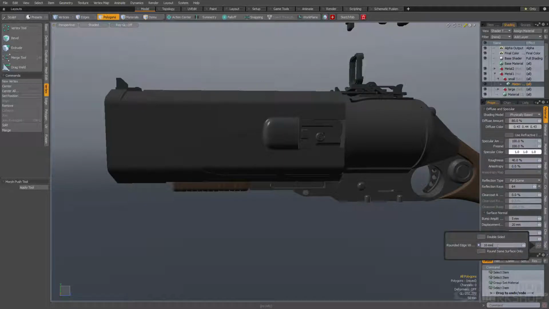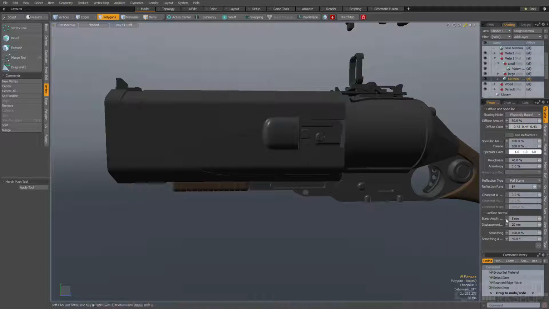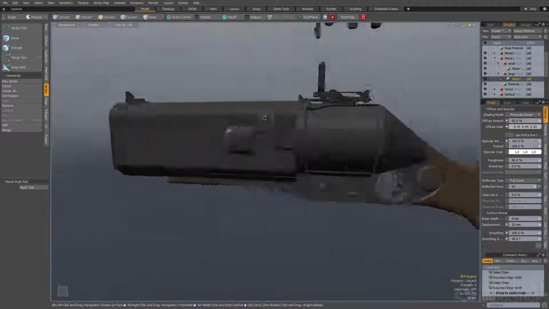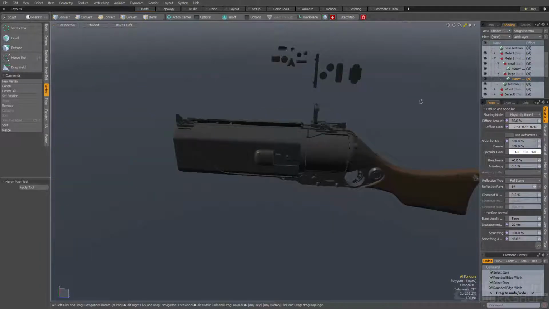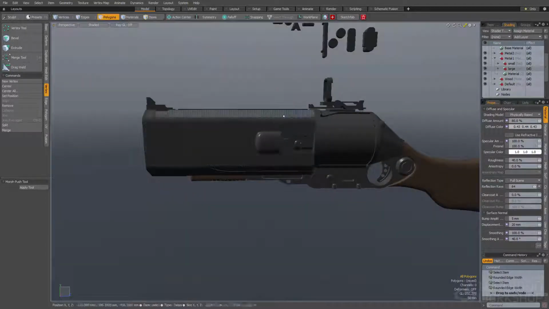I'll set that to a small value, like 1 millimeter. Probably want to make this base one smaller, like 3 millimeters, and maybe 7 millimeters for this one. We'll see. We can fiddle with those values whenever we want. So now we have a quick basic setup where we can change things.